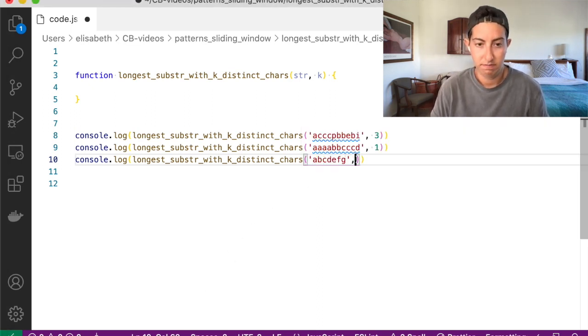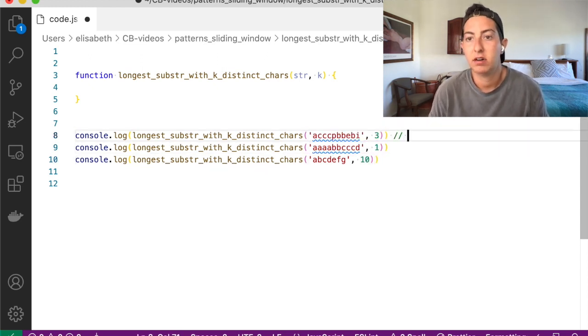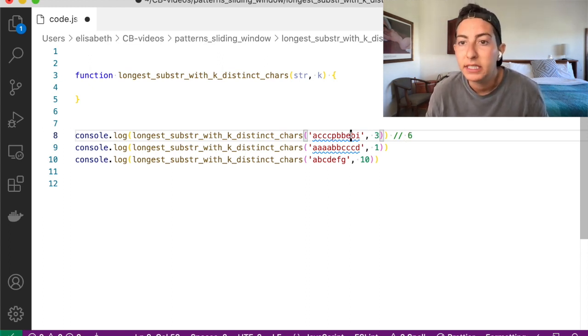And then we can make this a K of 10. So this one is the same that was in our slides, right? So I think we're expecting 6 here. So that would be this, 1, 2, 3, 4, 5, 6, that substring.